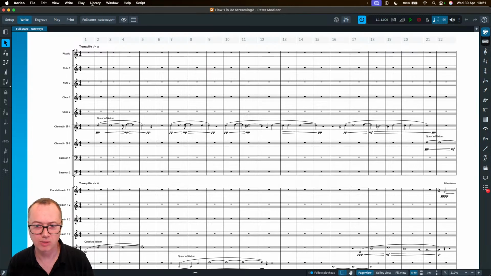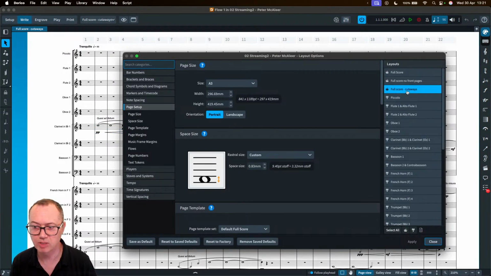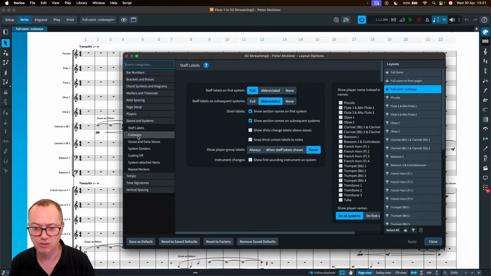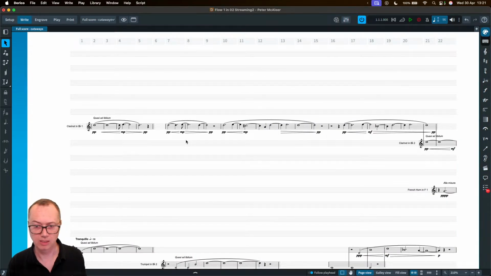So what we're going to do is go to the library menu and we'll go to layout options. Now for the layout I'm using, because you can do this for different layouts, you can go to Staves and Systems and Cutaways, and you can automatically cut away staves in empty bars. So I'll press apply and close. And now we have this.